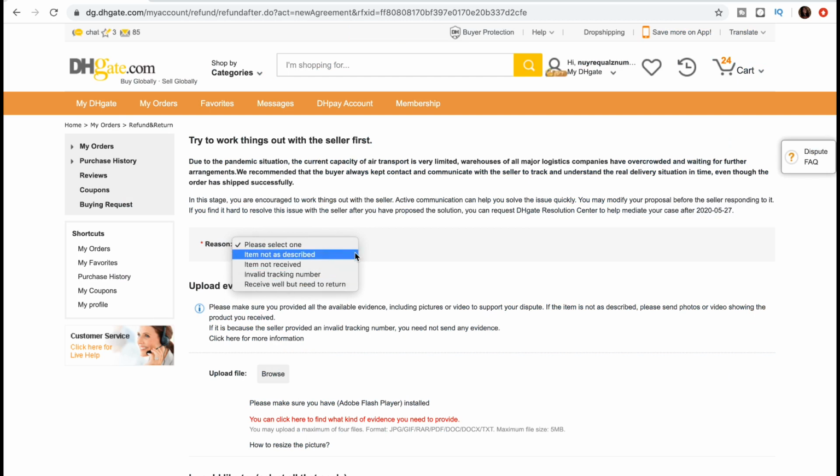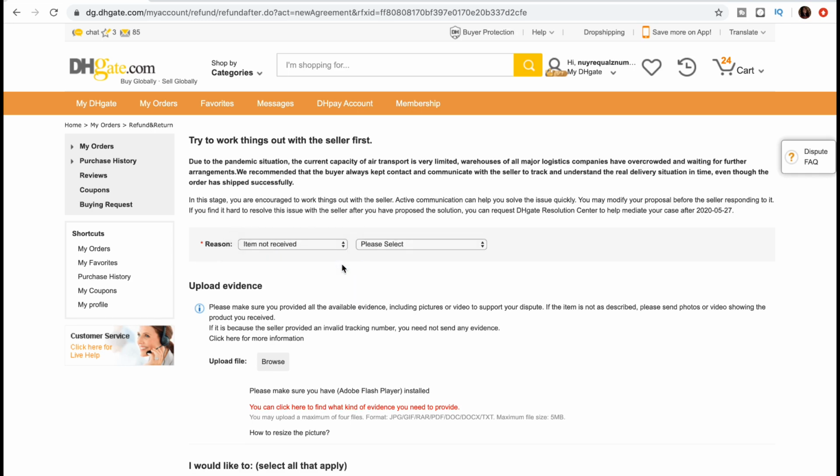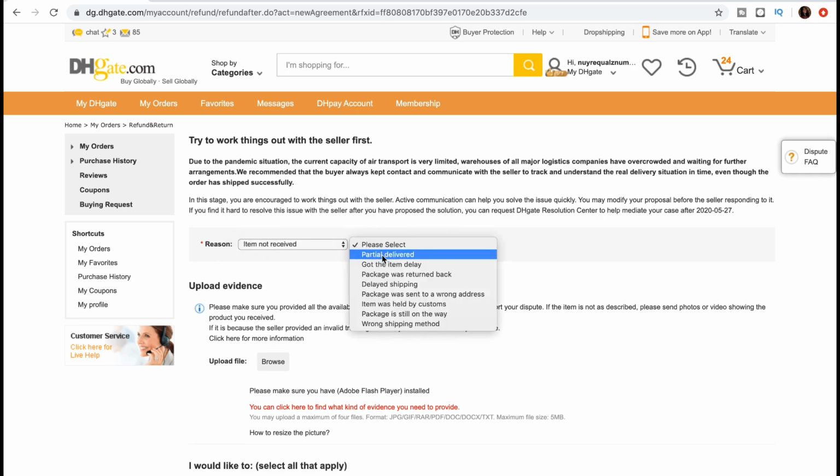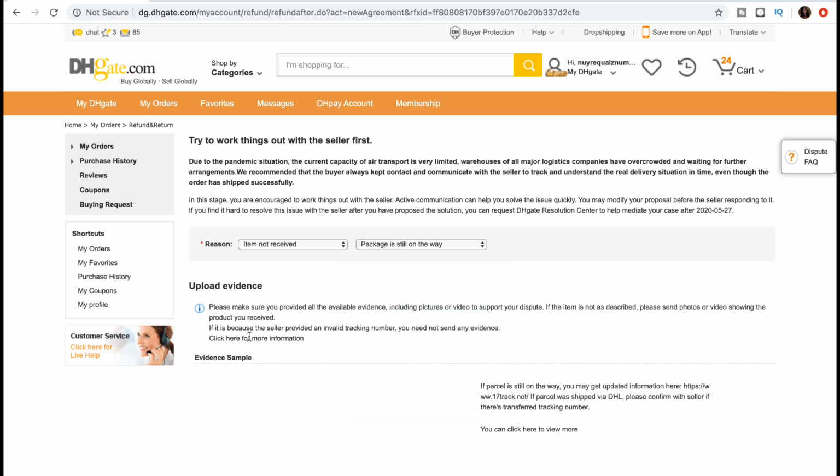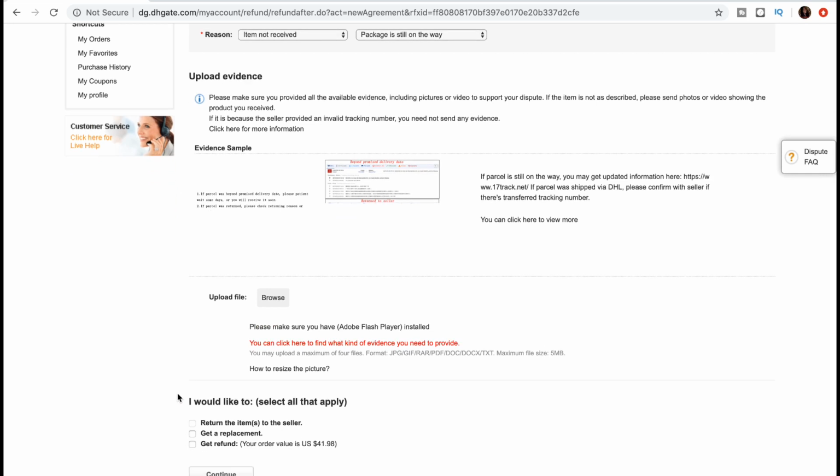They want to know why you want to open up this claim. So since we're tired of waiting, we're going to click item not received. These are the other options you could choose as to why your item has not been received. For most of us, the item has been shipped, but it's still on the way, and we've been waiting over 2 months now. Come on. So select package is still on the way.